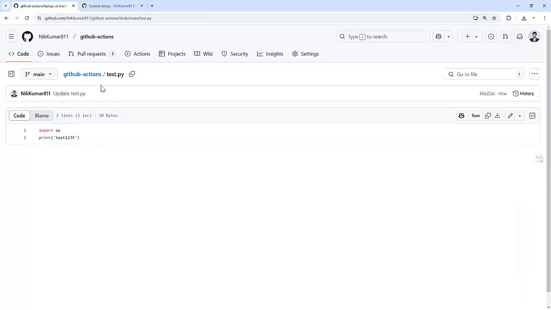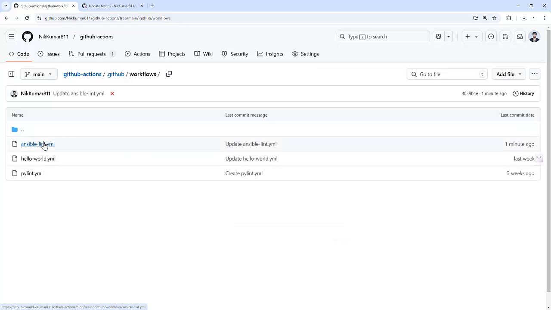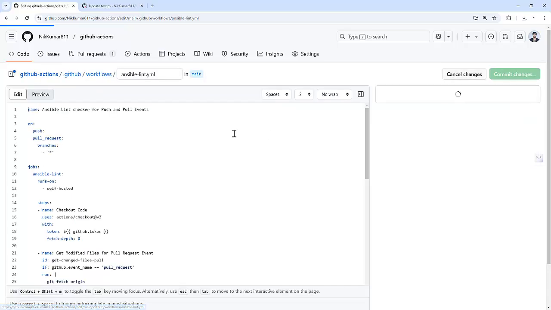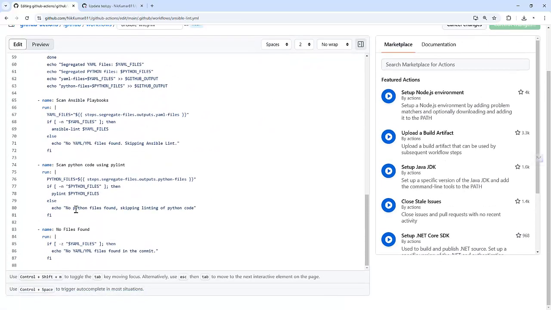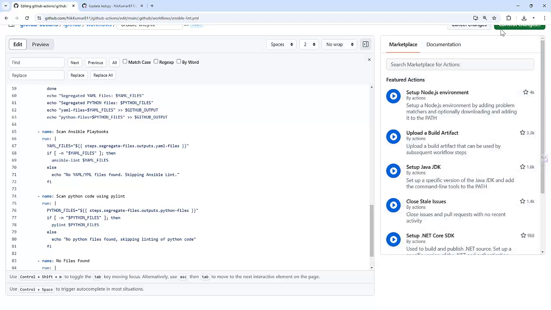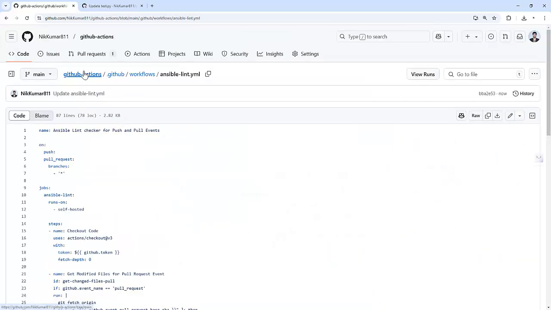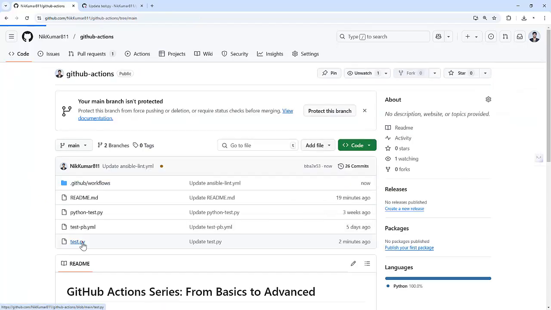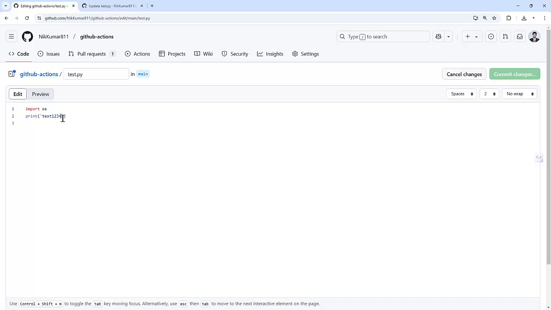So let's go back and see the Ansible lint, and this is the task where we are getting an issue. Here I missed adding the double quote, so there's a typo here as well. Let me modify this and go back to test.py and let me modify this file.